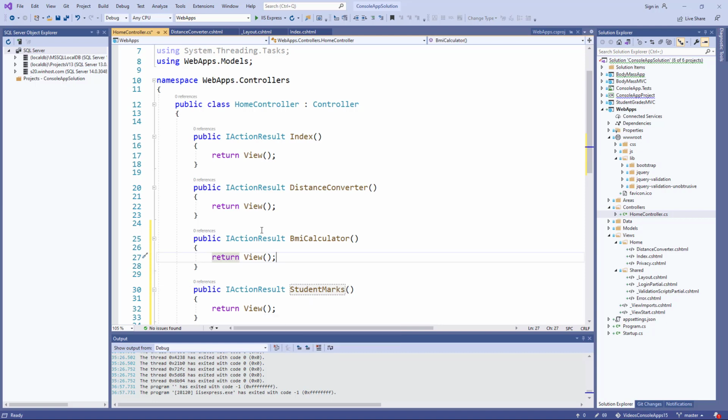Now you may be aware that these are views, and that's why I'm breaking the standard convention for method names, which is to have a verb. Because they're views, essentially these are display distance converter, display BMI calculator, display student marks. But because they are views, I'll allow you to use nouns instead of verbs for the names of these views.